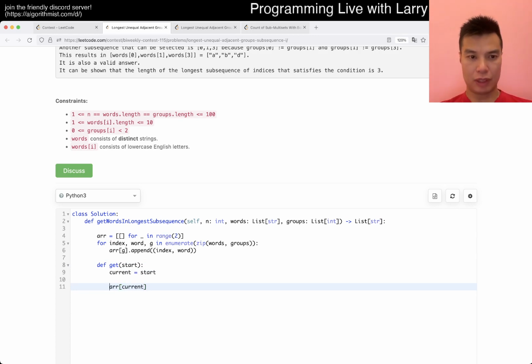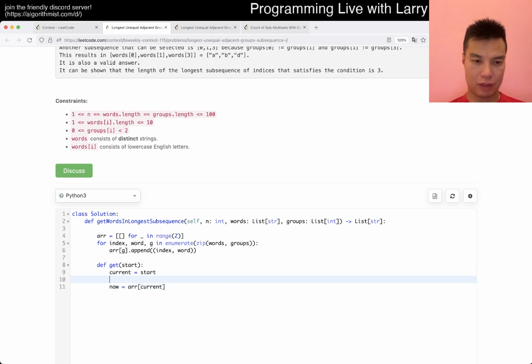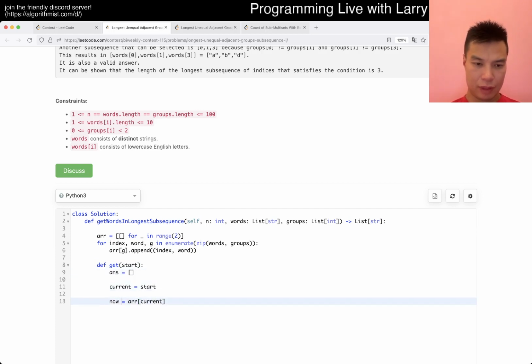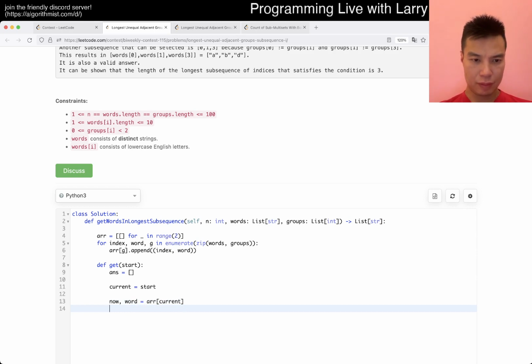So we want to get from here, right? Now it's equal to, or now in the word, right? So we want some answers. And now I guess we'll just have to copy another one.